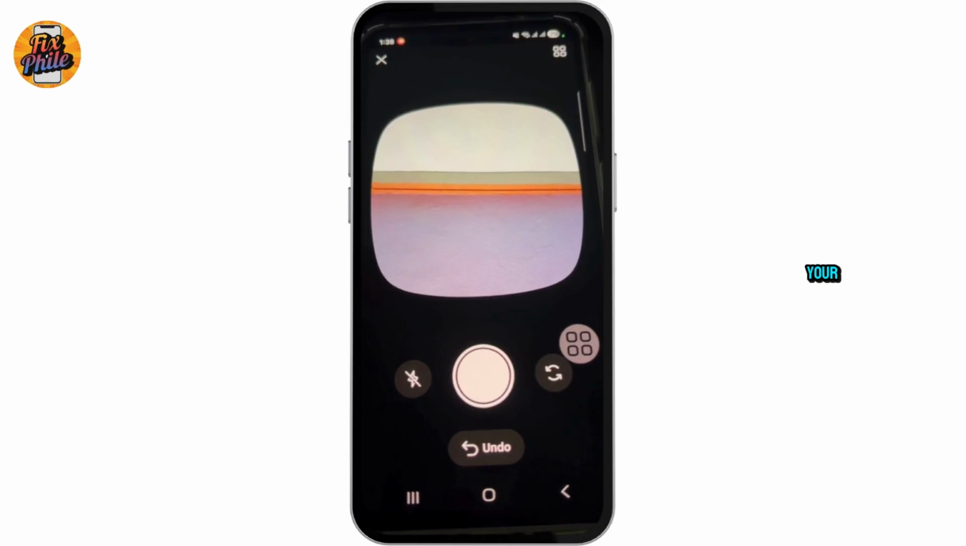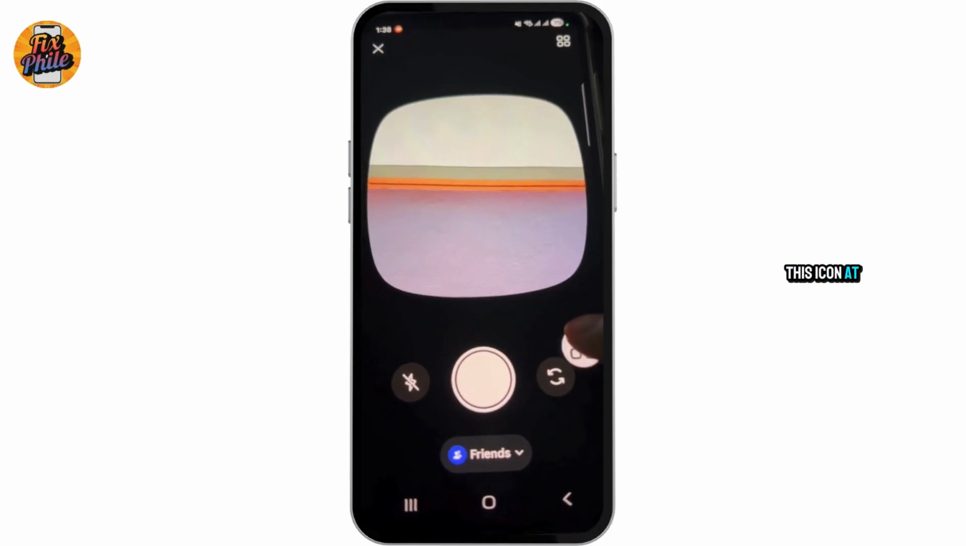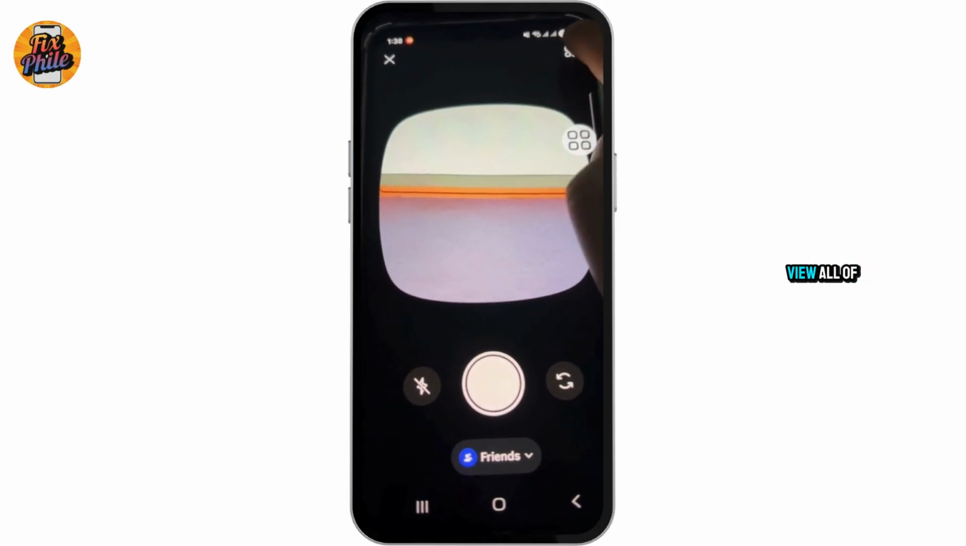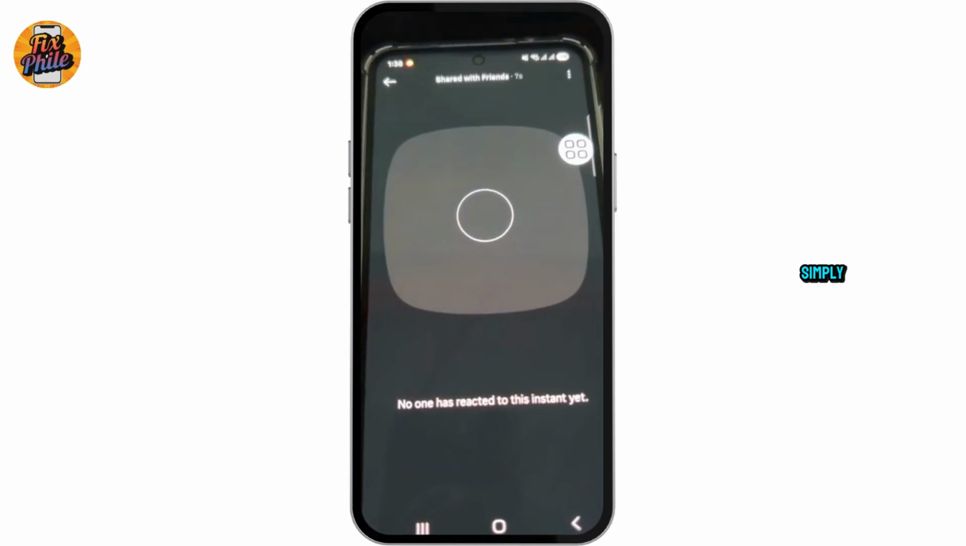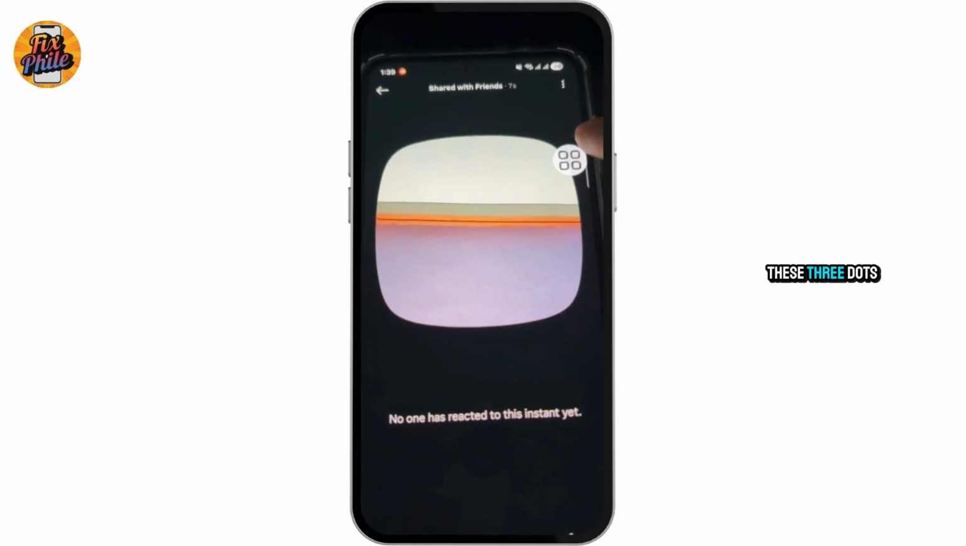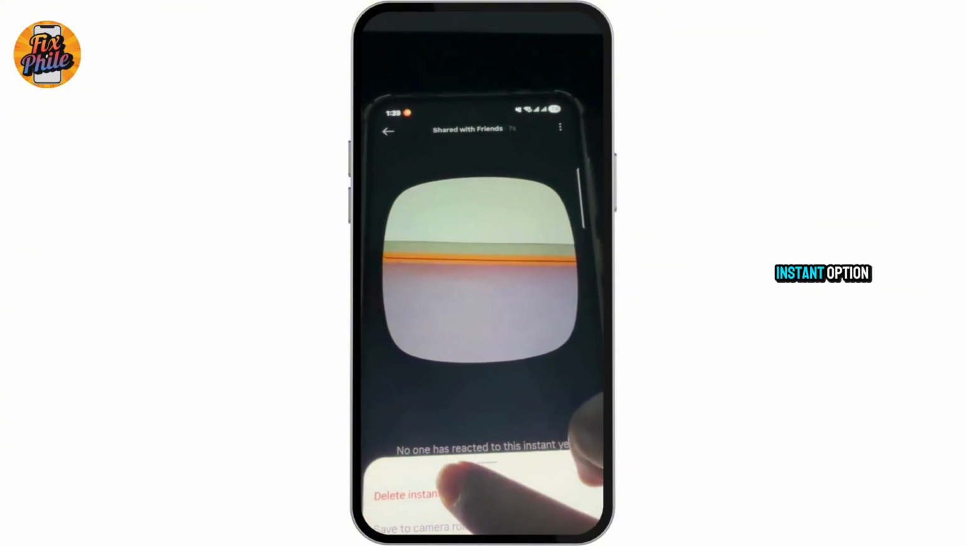If you want to check out your instants, you can simply tap on this icon at the top right corner and you should view all of your instants over here. If you want to delete your instant, you can simply select the image, then tap on these three dots. Here, tap on the delete instant option.